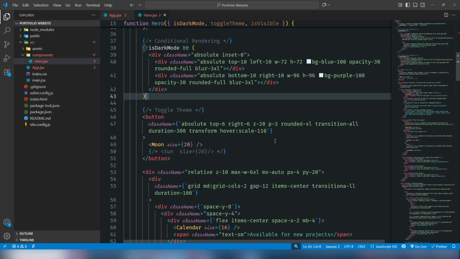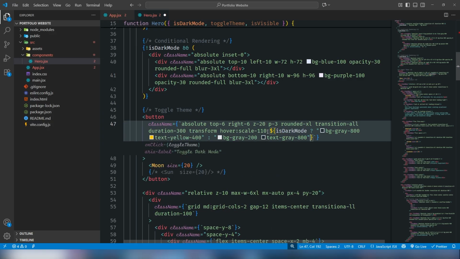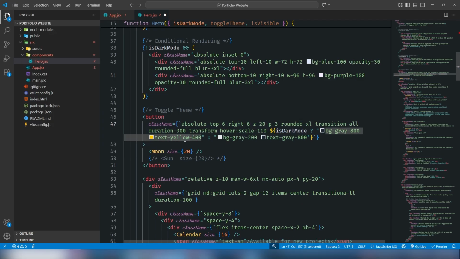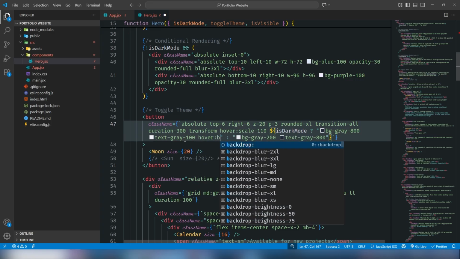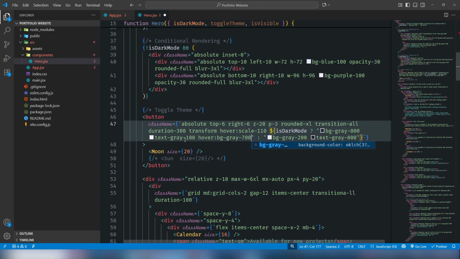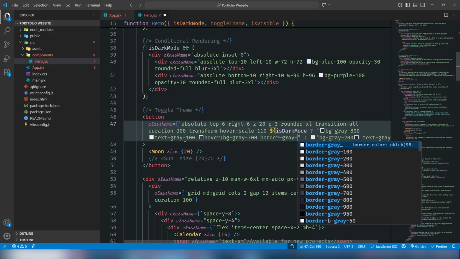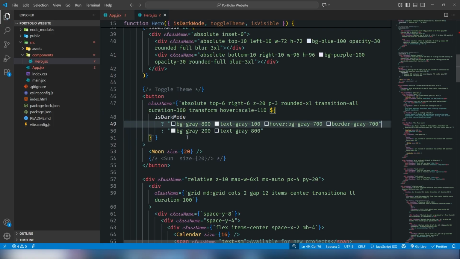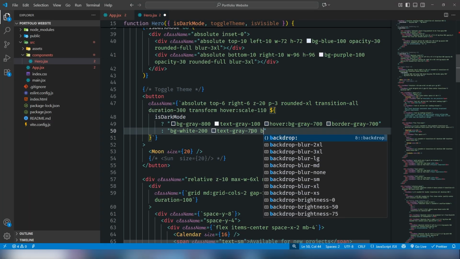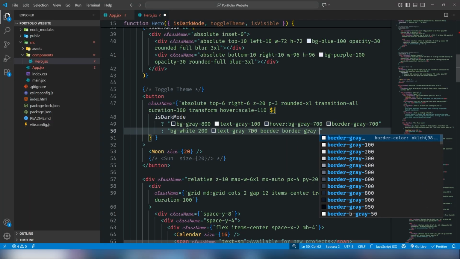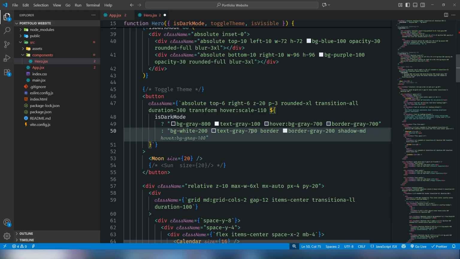So the first step, I need to change the conditional rendering there: if isDarkMode, bg-gray-800, text should be gray-100, and when I hover the mouse, bg-gray-700, border-gray-700. Otherwise I will say bg-white, text-gray-700, and also use border-gray-200, shadow-md, like this.